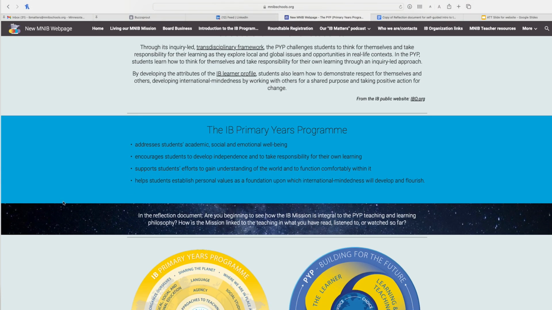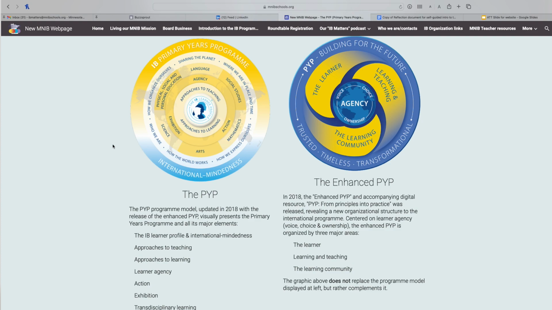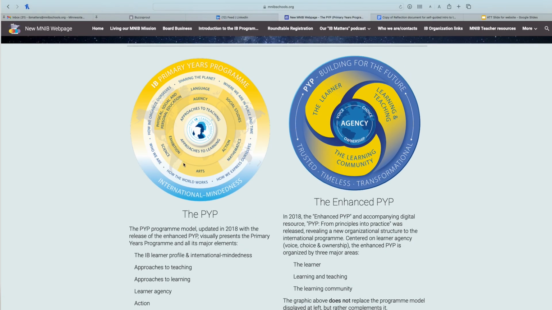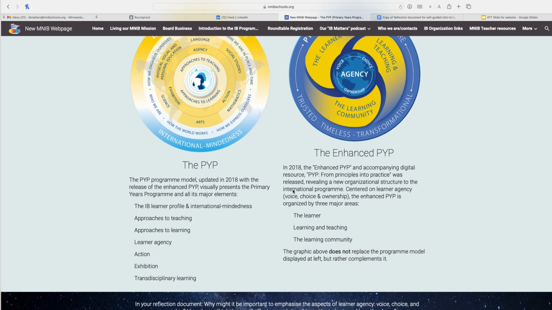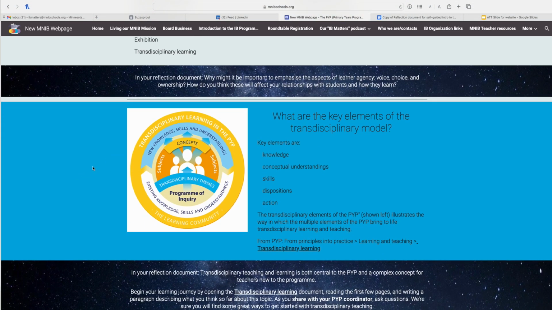Then the basic tenets of the IB primary years program, and then some icons here that bring up the specifics of the PYP and their approaches to teaching and learning, how they look at learner agency, action, and so on, and also the enhanced PYP, which is the newest version. This does reflect the fact that there were some changes made a few years ago, and so now those are still shown as part of this document. Then we go into, again, more reflection, and then what are the key elements of the transdisciplinary model, which is a big part of the PYP approach to teaching.